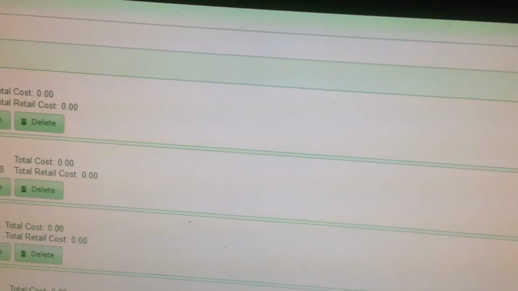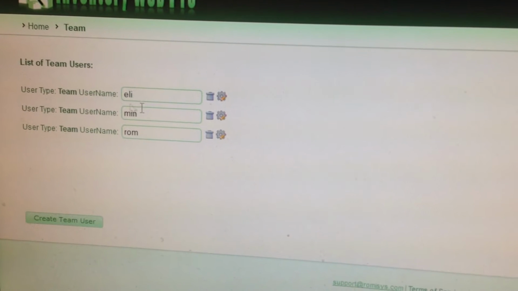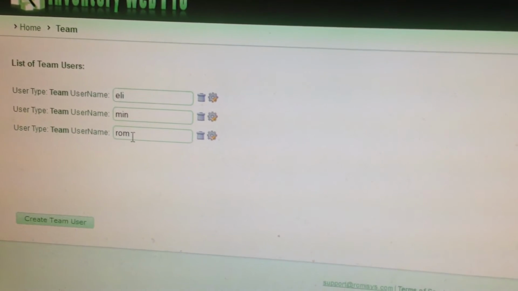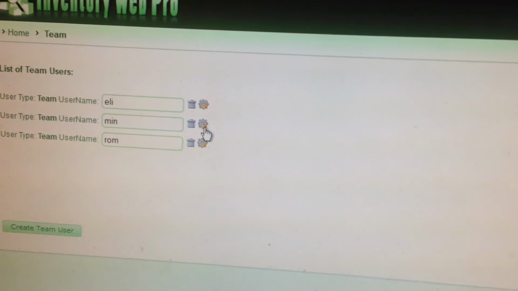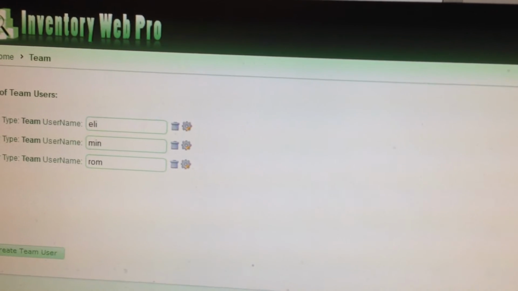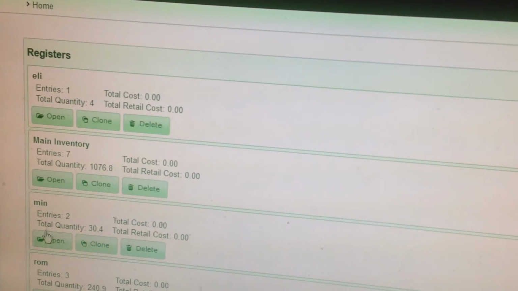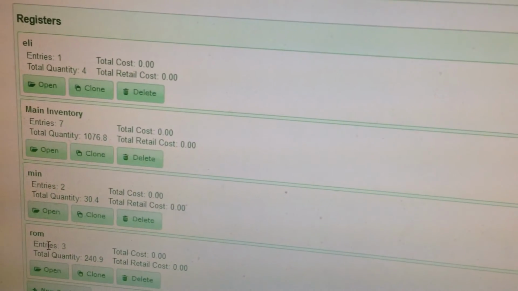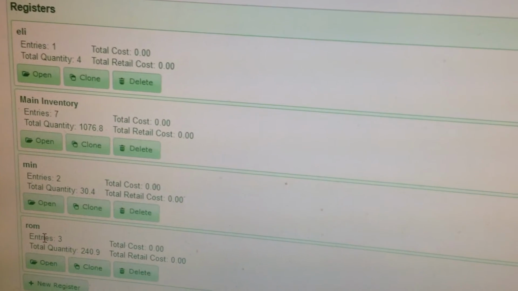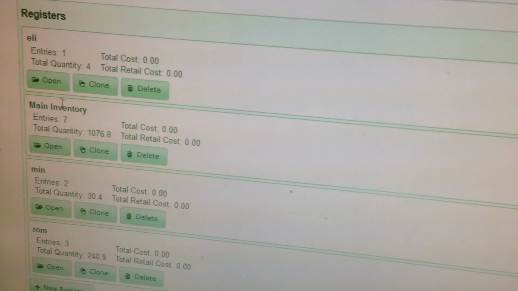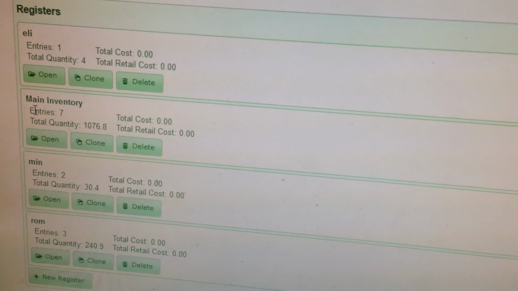The trick here is after users log in to their admin account on Inventory Web Pro, they go ahead and create usernames for every user who wants to use the inventory checkout system. After creating each user, they go ahead and create registers that have the same name as the username. As long as this rule is followed, which is for every user create a register of the same name, and also create a main inventory in which those users can take out and check back in, then the system is ready to go.